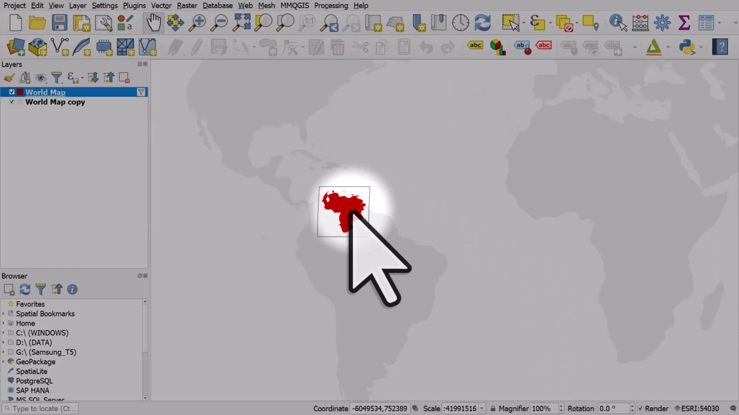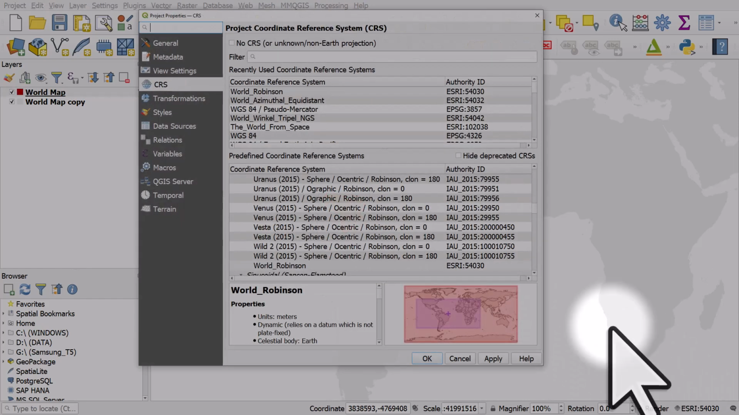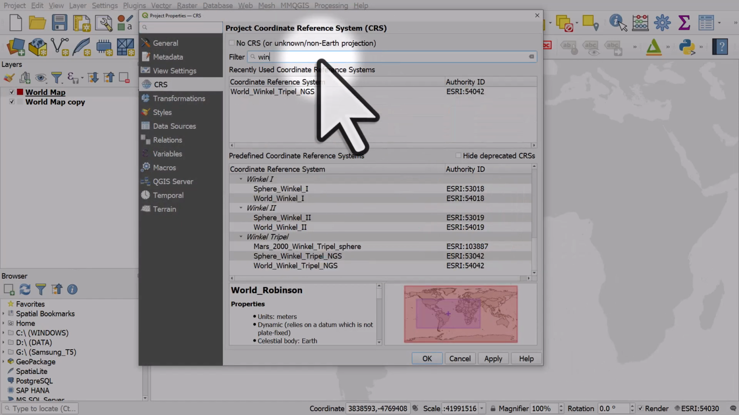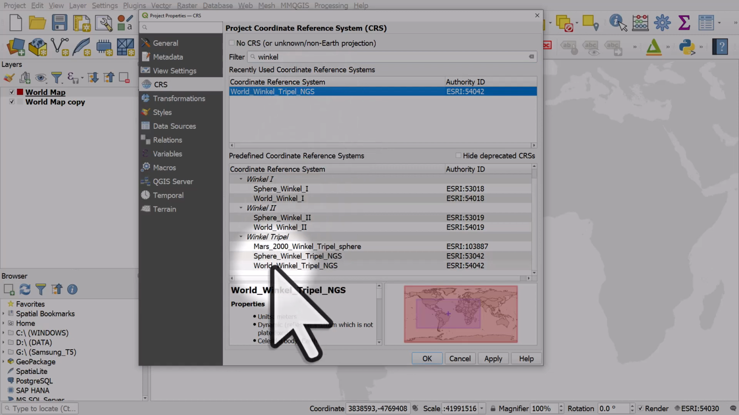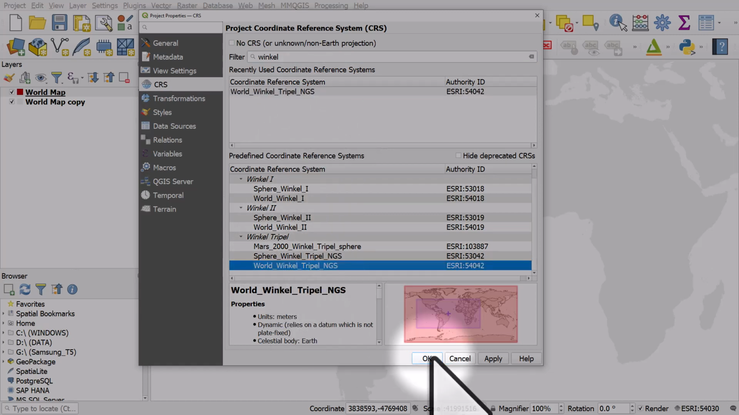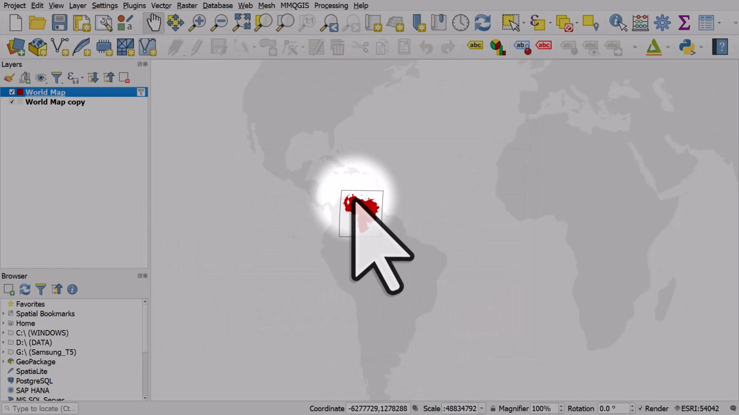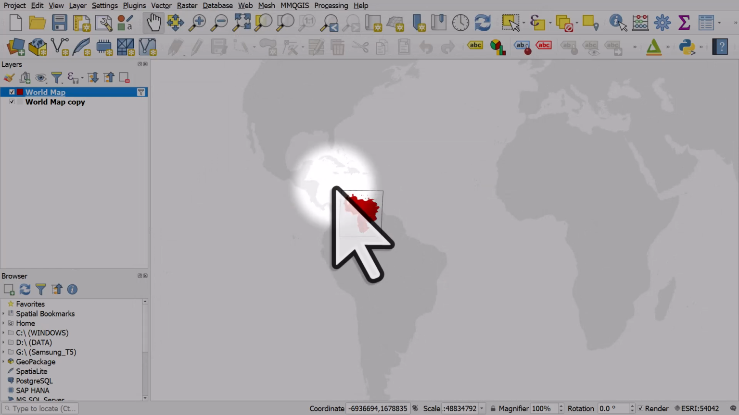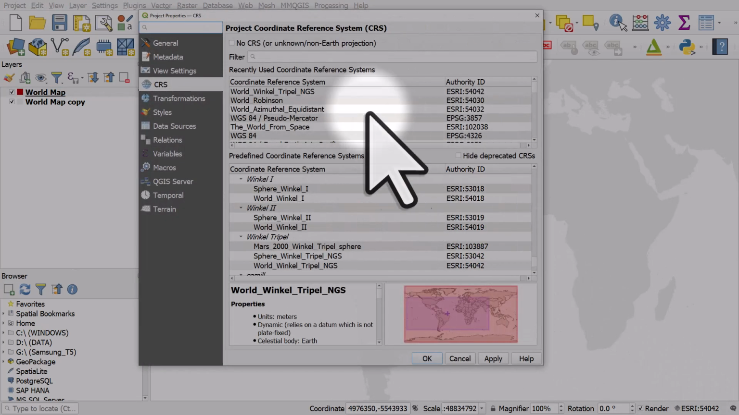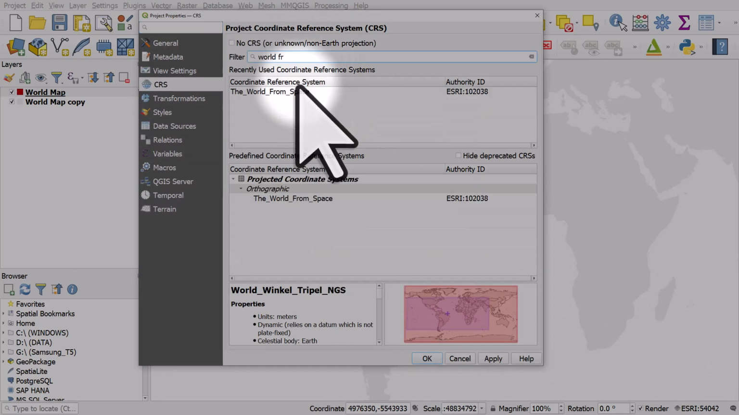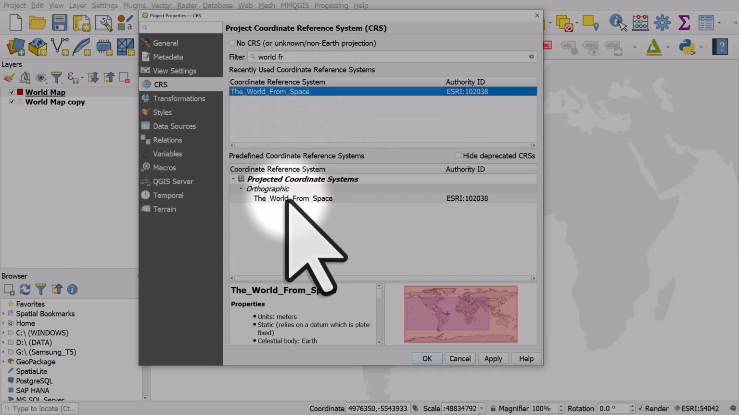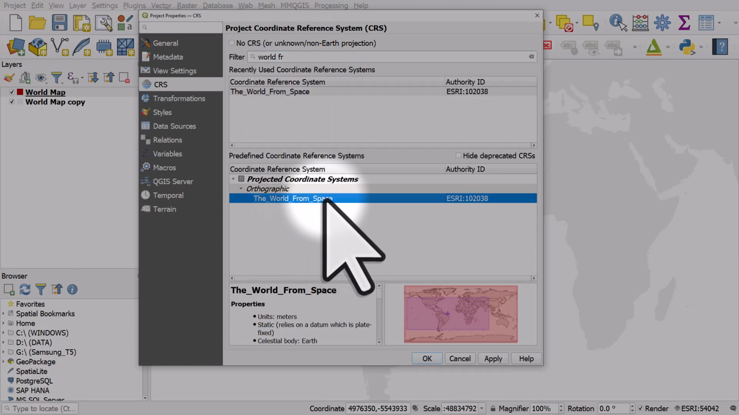And if I was to, for example, change the projection again in the bottom right, let's change it to Winkel Tripel, which is one used by National Geographic Society. I've used it recently, so it's listed here, but if you haven't, you'll see it below and you can select it and click OK. So you can see this is now curvy. If I click again, there's a projection called World from Space. I've used it recently, so it's listed there, but you'll find it down below if you haven't used it before. Click OK.